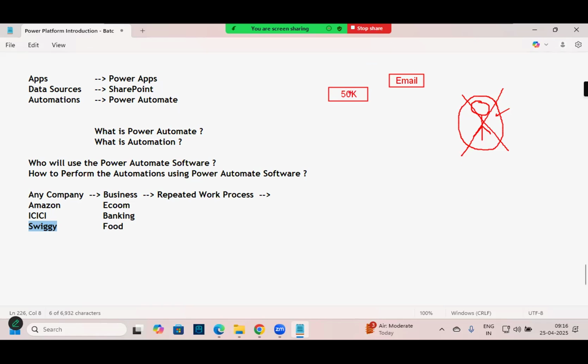And also, not only sending 50,000 mails per day, when the customer places an order, immediately, within a fraction of seconds, guys, there is no delay. If you observe, if you place an order on Swiggy, hardly it will take 5 seconds, guys. Within a fraction of seconds, the customer will receive an email. Now tell me, once the customer places an order in the app, is it possible to send the email within a fraction of seconds manually with the help of humans? No, it is not possible, guys.